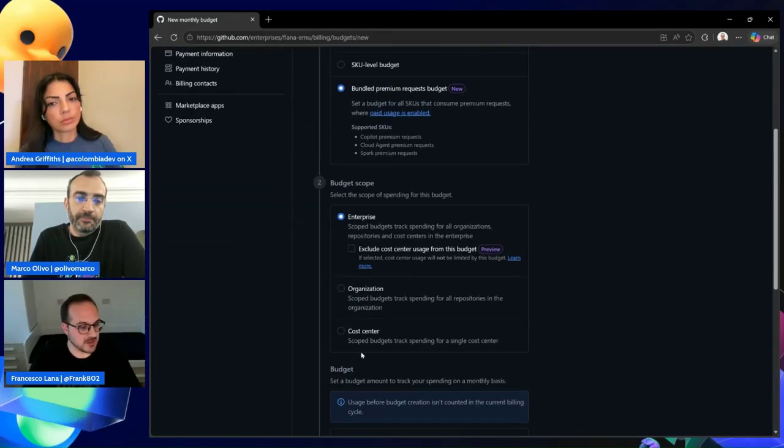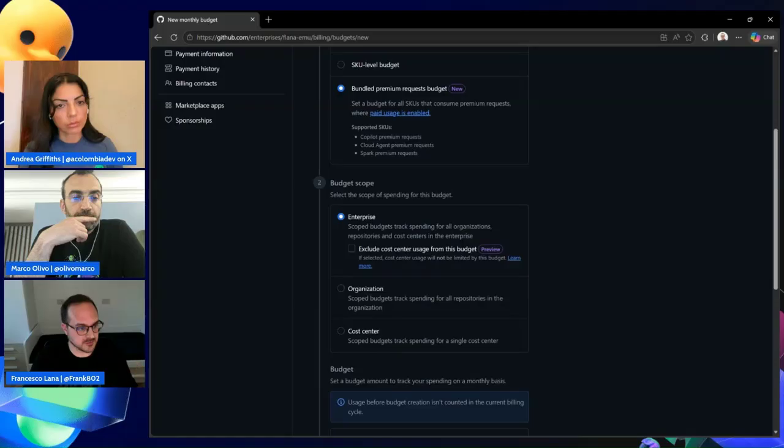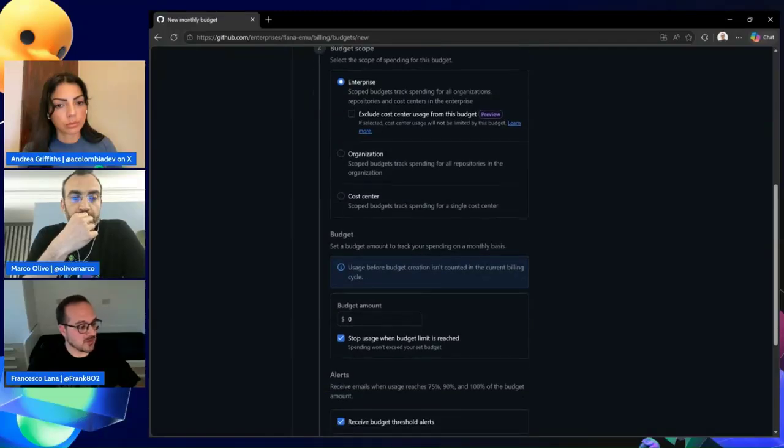Now you don't see the user level budget, but we can guarantee you. And then you can select the user level budget or the organization, cost center, or the enterprise. You can also decide to exclude specific cost centers from the enterprise budget you're going to set. But you need to keep in mind the golden rule is that the user or developer can stay in only one cost center. So you cannot add the same user in different cost centers.